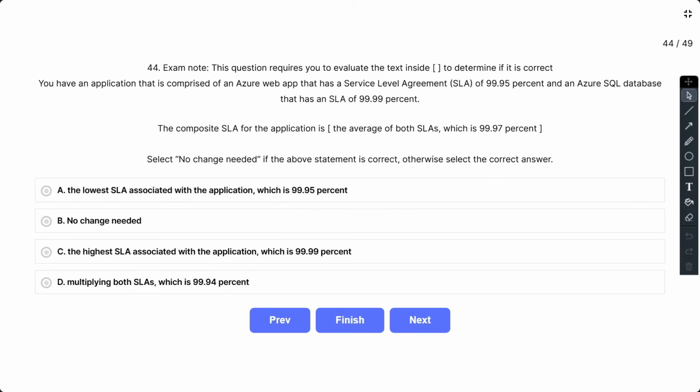Question number 44. This question requires you to evaluate the text to determine if it is correct. You have an application that is comprised of an Azure web app that has a service level agreement of 99.95% and an Azure SQL database that has an SLA of 99.99%. The composite SLA for the application is the average of both SLAs, which is 99.97%. Select no change needed if the above statement is correct, otherwise select the correct answer.